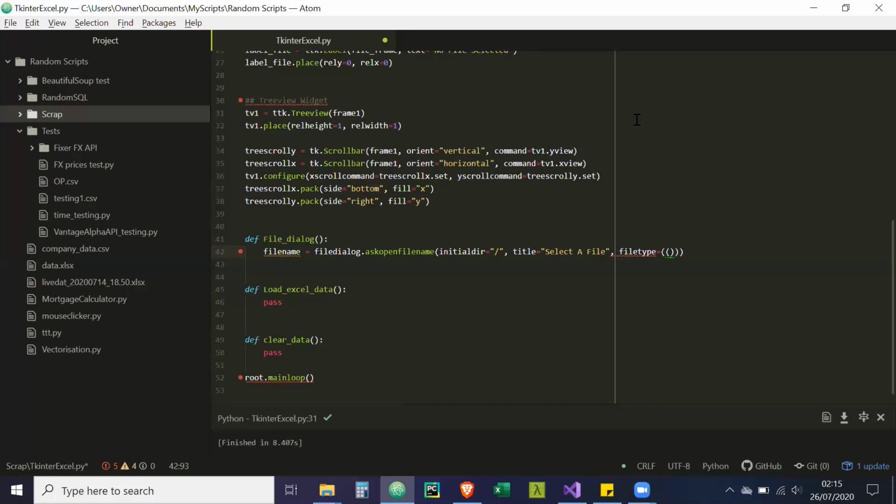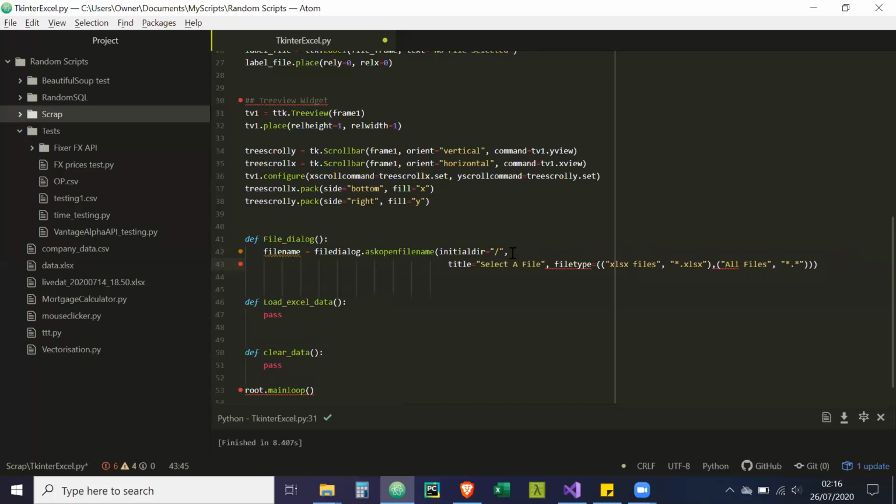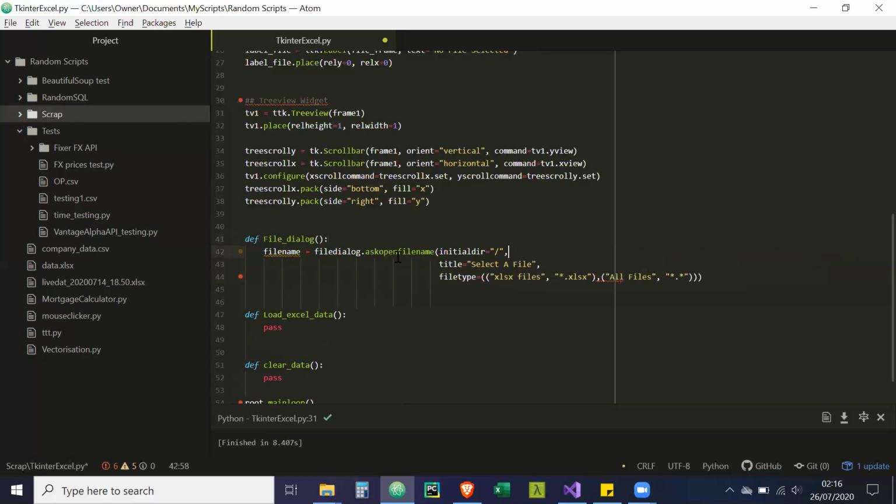So we're going to have XLSX files, comma, a wildcard, dot XLSX. This is basically anything dot XLSX, as long as it ends in that, is fine. Then another comma. The other alternative is going to be all files, then star. So all files, it can just be any type of file. Then let's neaten this a bit. Okay, so that's our file name.